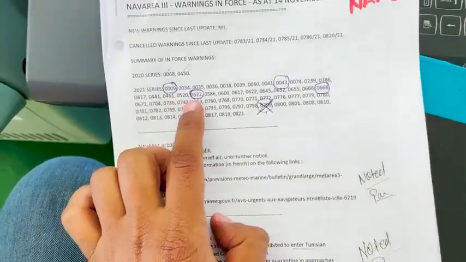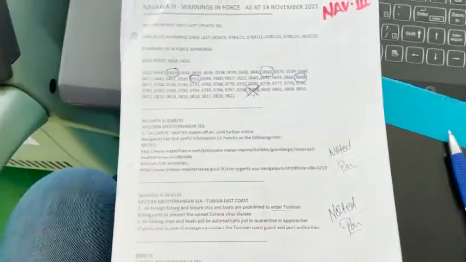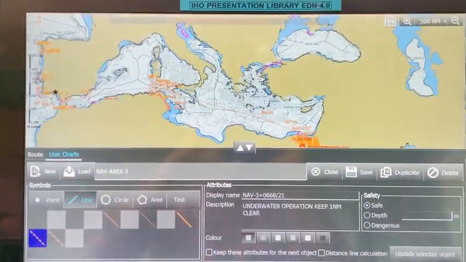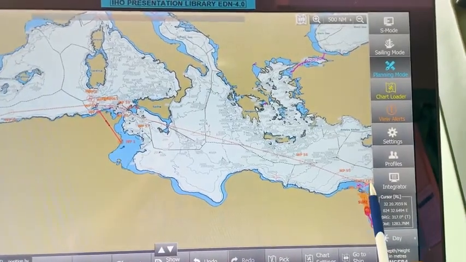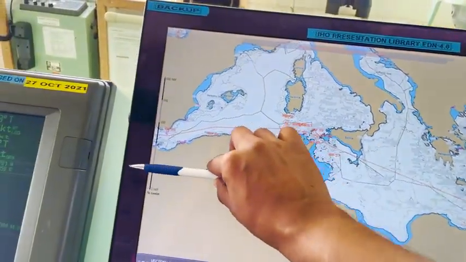On the starting page, I have encircled those which were plotted. Only 4 warnings were there which were to be plotted. Rest, no warnings were there in my route. So let me show you my route. This is my route from Suez Canal. I'll be coming through north of Malta and going towards Gibraltar.